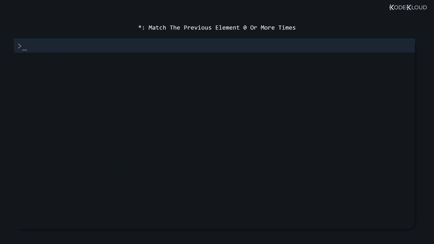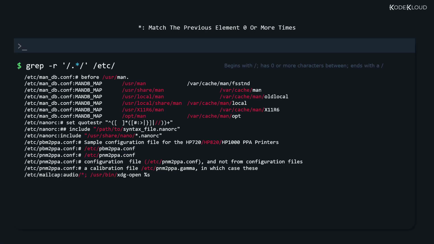So the asterisk operator can be paired up with other operators. For example, to look for sequences that begin with a /, have 0 or more characters in between, and end with another /, we could use a pattern like this. And since the period matches only any one character and the asterisk says the previous element can exist 0, 1, 2, or many more times, we basically allow any sequence of characters to exist between the /.